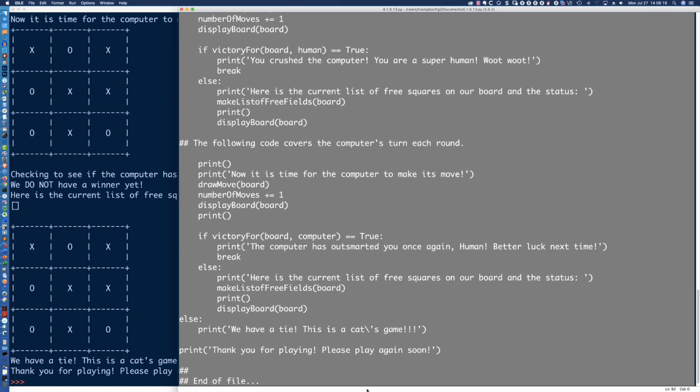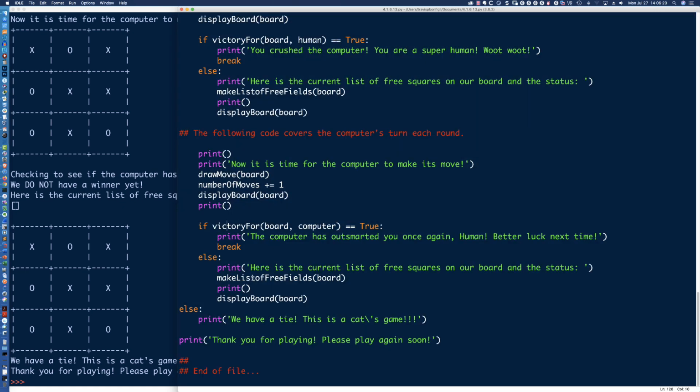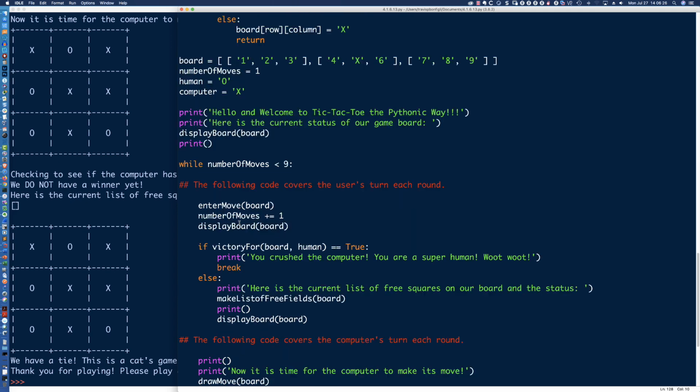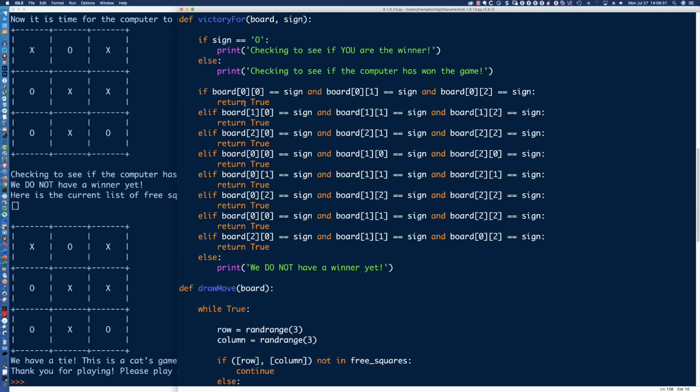And then we go into the computer's code, or the computer's move, I should say. And then we check for a victory, displaying the board as we go and making sure we're incrementing the number of moves. Some of the minor changes that we made were here. Instead of a print statement, which is what we were using for testing, we want to return true because that's what we're testing for. And if none of those is true, then we do not have a winner yet.